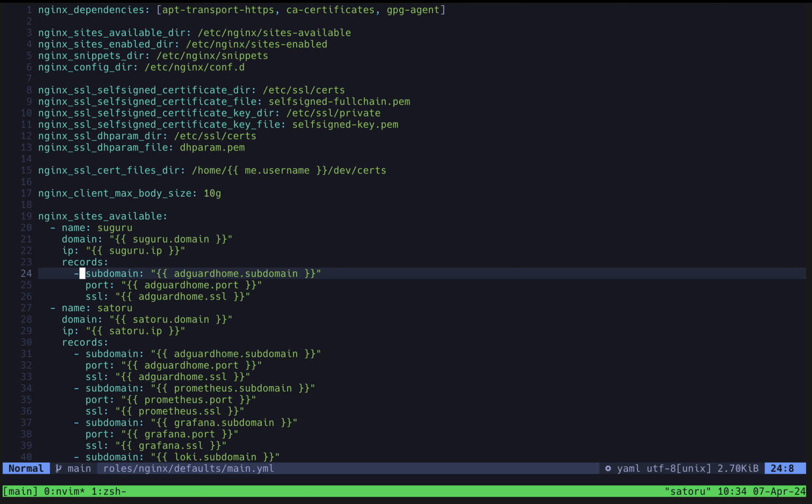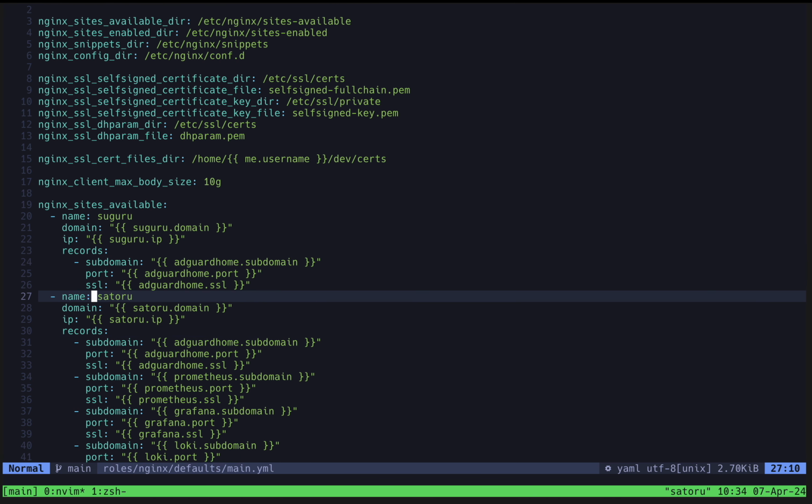And this has very minimal configuration keys that I want to add: the subdomain where it is going to map, the port where the upstream service is actually running, and whether I want SSL for it or not. That's it, these are the only required keys that I want.